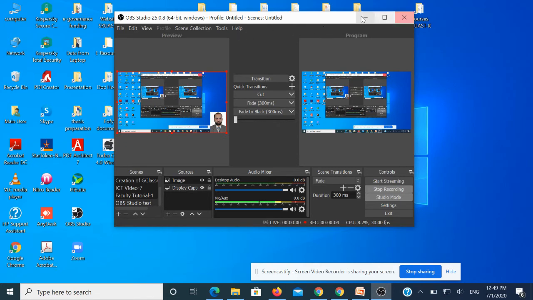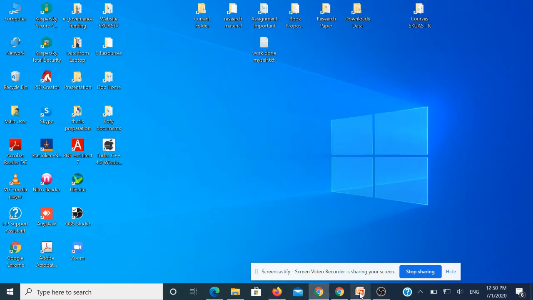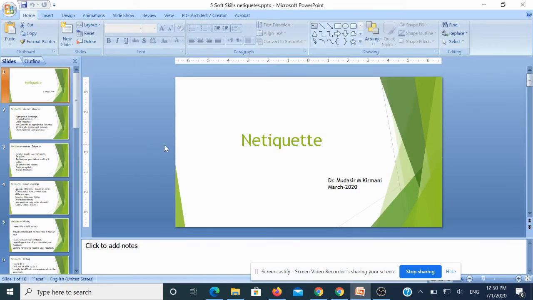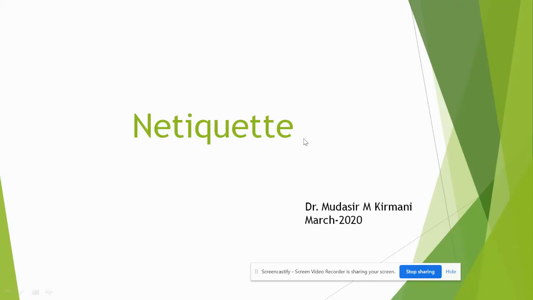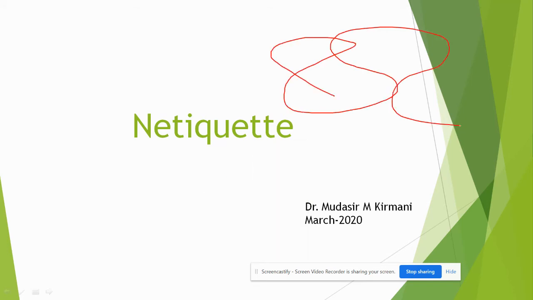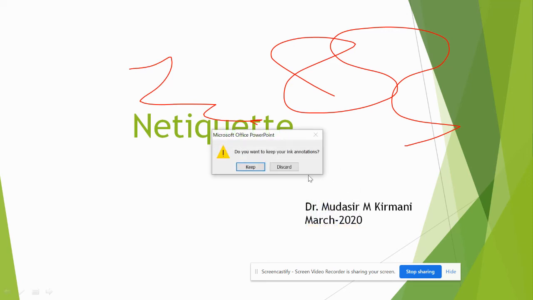Let me do some activity over here. Now let's suppose I'm having a PowerPoint file. I'll execute this PowerPoint file. I am working on this. Let me assume that I am going to open the pointer over here, do some activity over here, and let's end this show, and let's see how it is going to work.